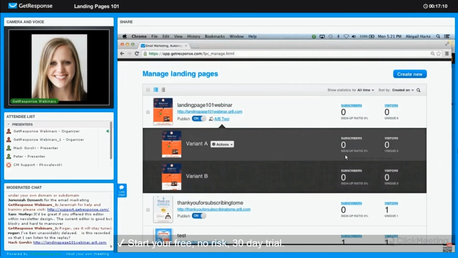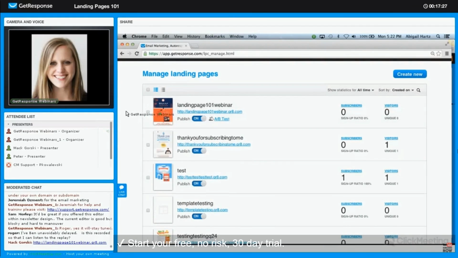And then if you notice variant A is really doing well, lots of visitors, lots of subscribers, and variant B is kind of lagging behind, at a time of your choosing, you could publish this one as the winner. So that way, everybody only goes to variant A because you deemed that one the most successful. So that's an example of what you could do.